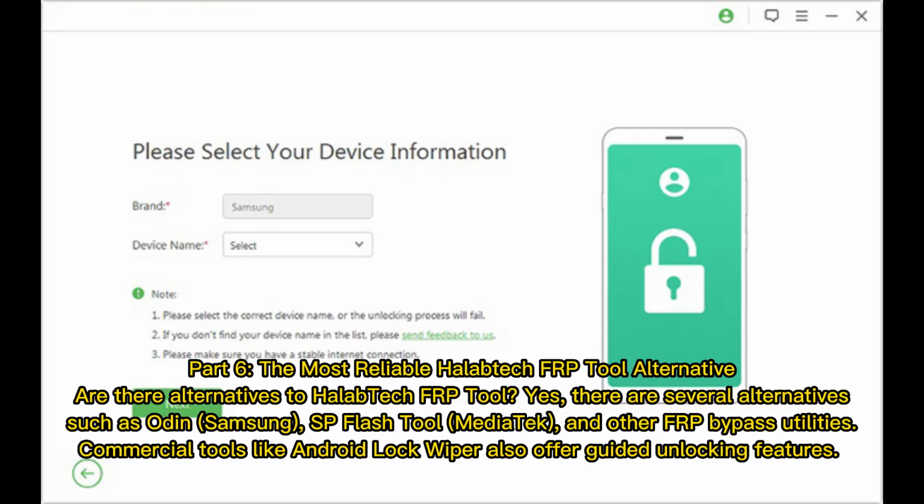Part 6. The most reliable Halabtech FRP Tool alternative. Are there alternatives to Halabtech FRP Tool? Yes, there are several alternatives, such as Odin Samsung, SB Flash Tool Mediatek, and other FRP bypass utilities. Commercial tools like Android Lock Wiper also offer guided unlocking features.